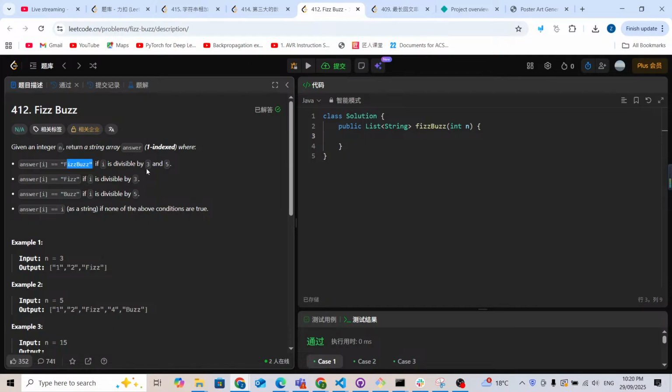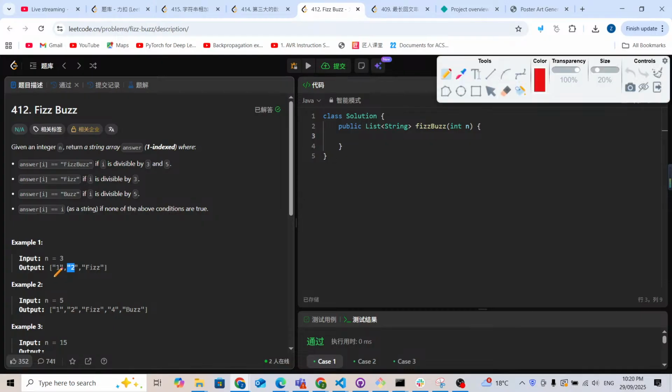But at index 1, it's going to be 1. At index 2, it's going to be 2. So here, the index is just starting from 1, 2. If the index is 3, it's going to be Fizz. If the index is 5, it's going to be Buzz. Otherwise, it's going to be just a string of numbers.